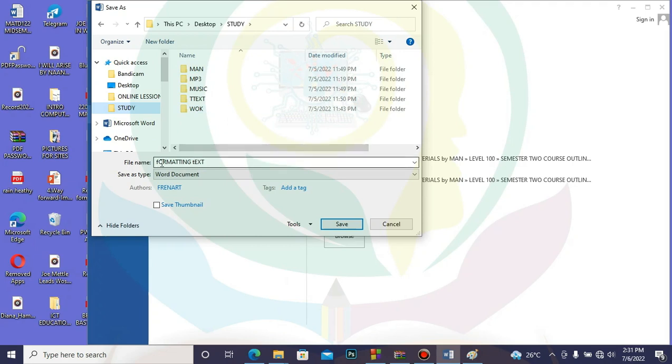So I want to maintain the name as formatting text. Then if you don't want this name, you can change the name. It can be Word document, and give it any name that you prefer to use. Then when you come down, we have save as type. What type of format do you want to save the work? We have the Word document type there already, that's the default one.